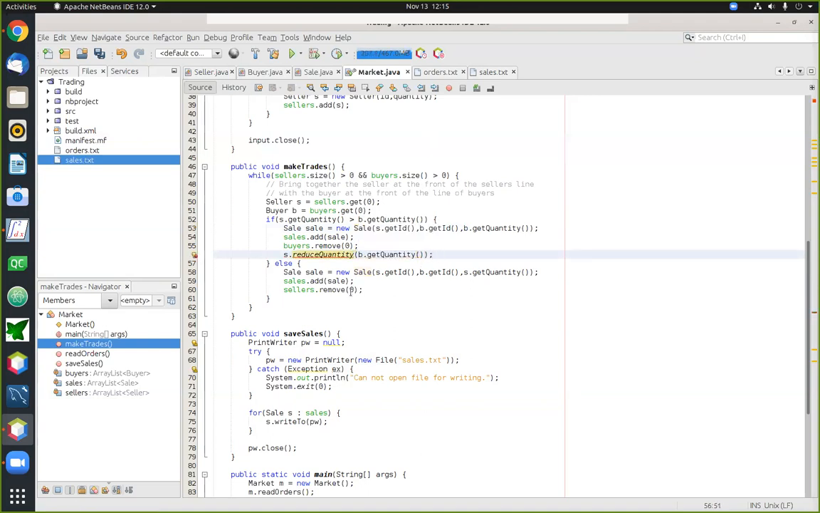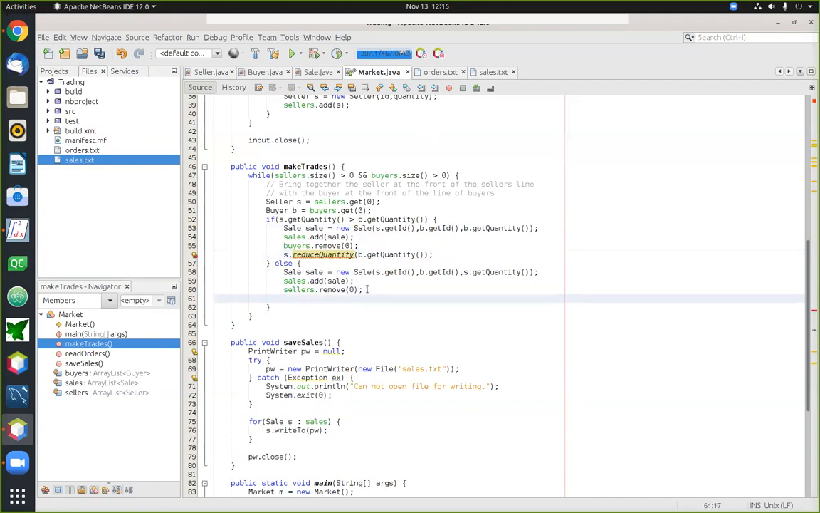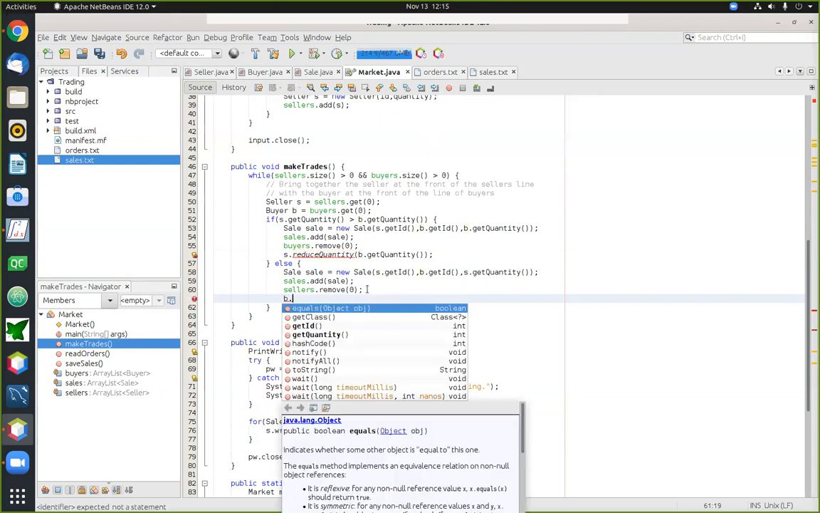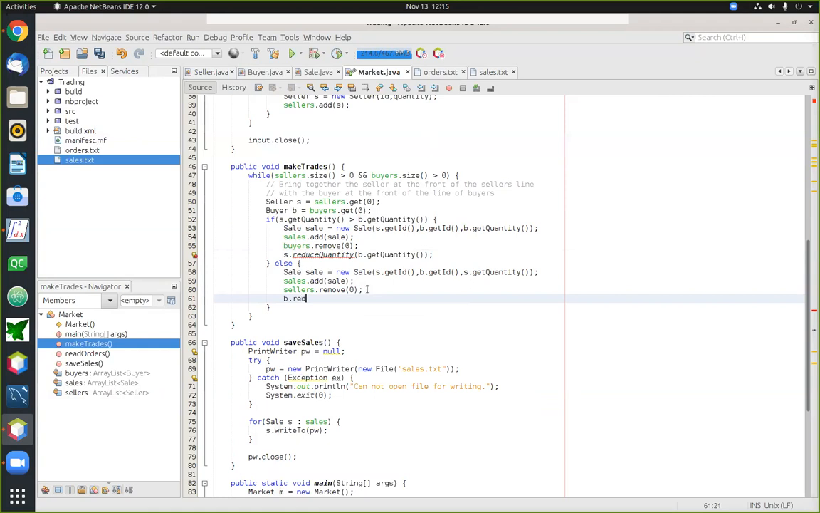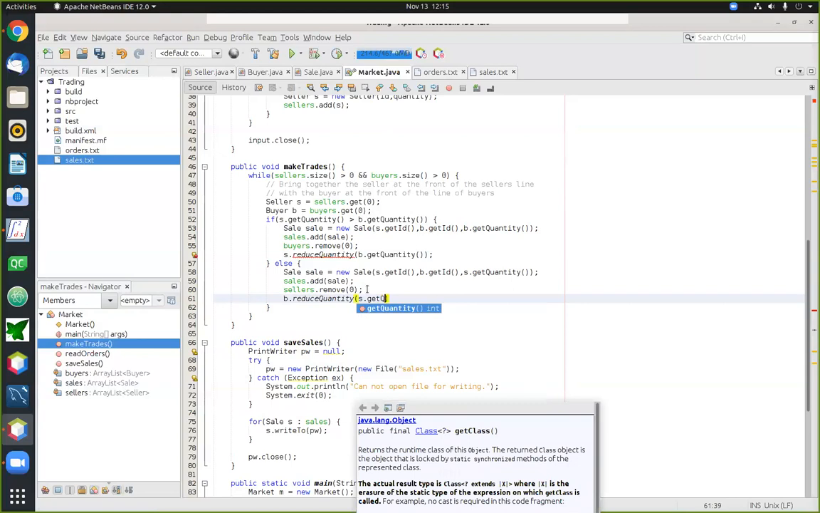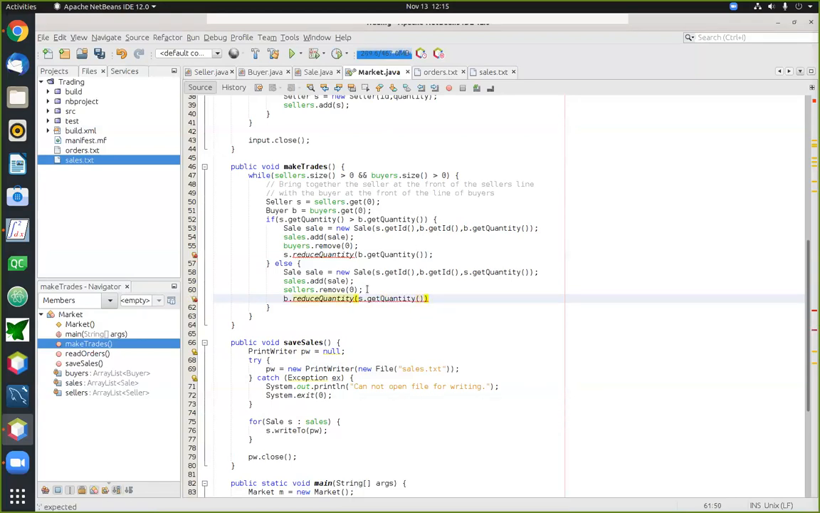Okay, and we need to do a similar thing in the other scenario. The only difference in the other scenario is that it corresponds to a situation where the buyer wants to buy more than the seller has available to sell. So in that case, we would be reducing the quantity that the buyer still wants to buy, all right? And we would be reducing that by the quantity that the seller has just sold them.